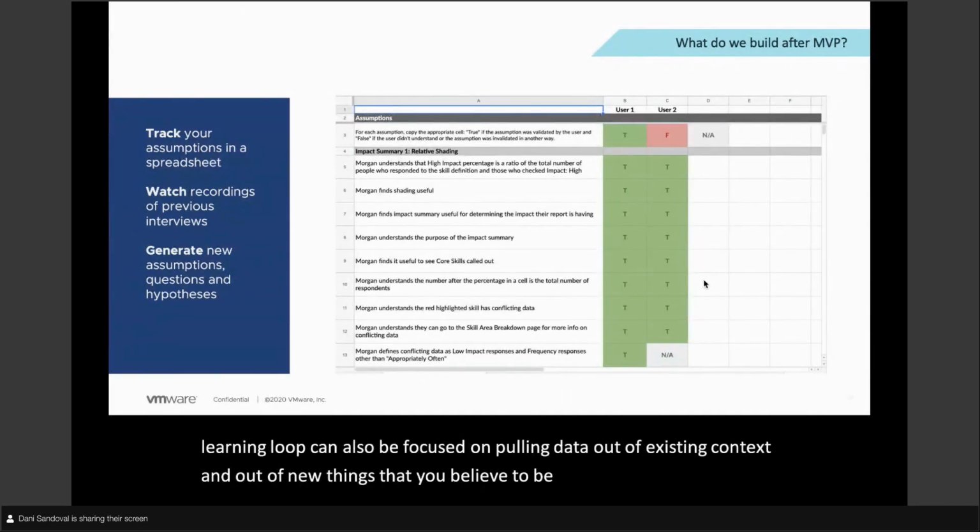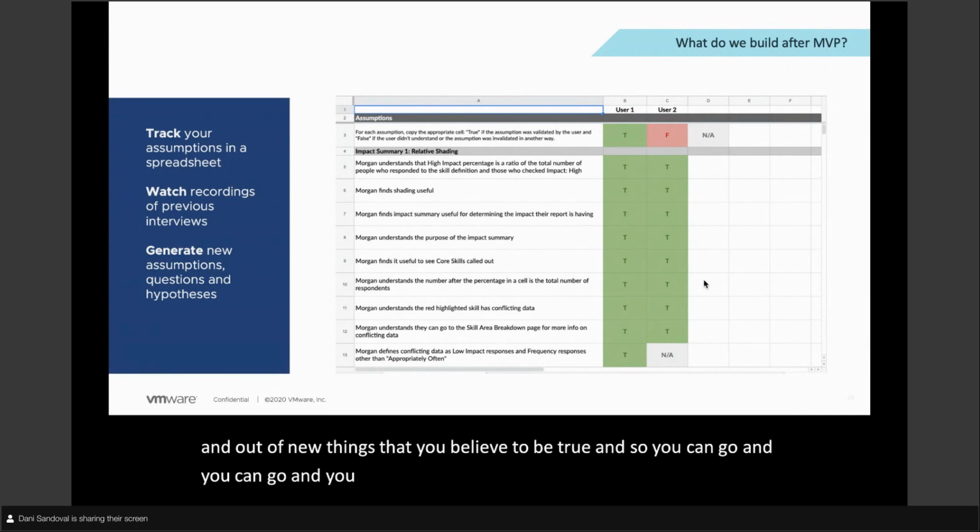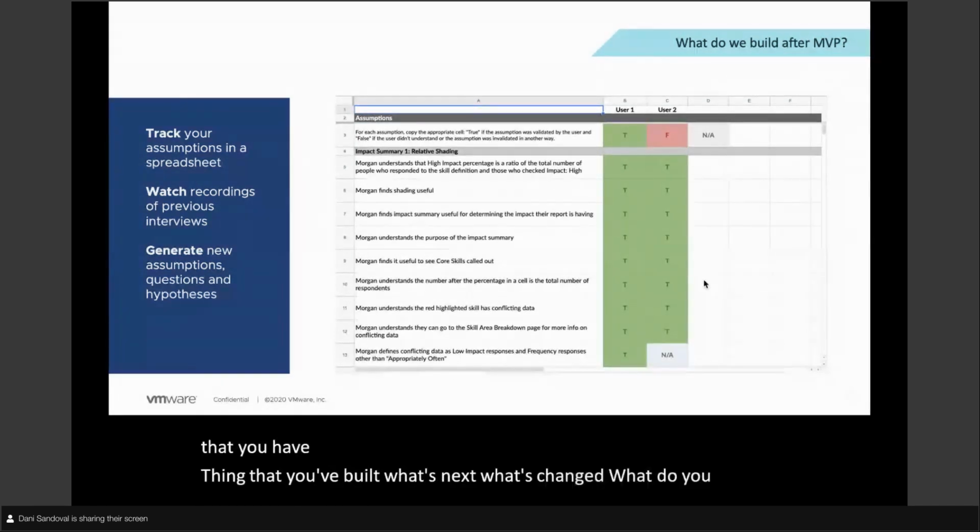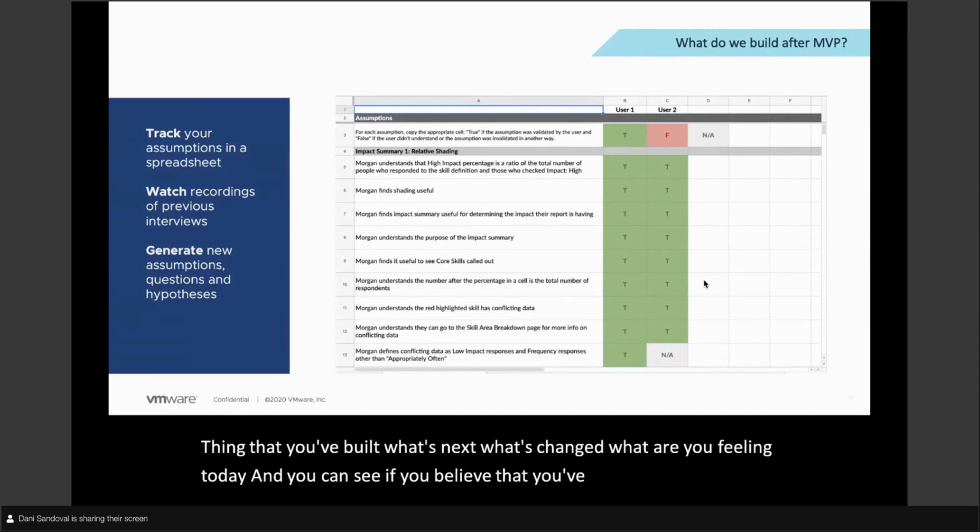And so you can go and talk to your users once again and ask them, now that you have the thing that you've built, what's next, what's changed, what are you feeling today, and you can see if you believe that you've actually solved these problems or if you've just created new ones.